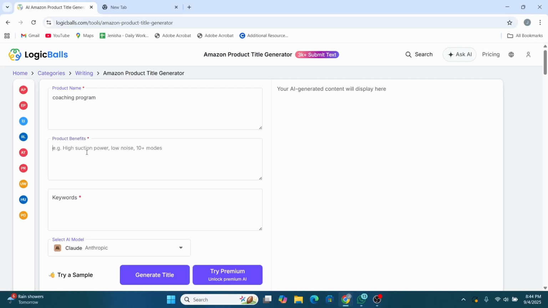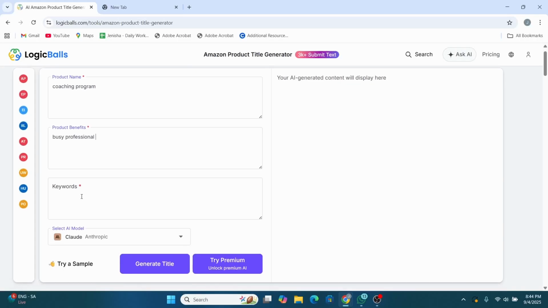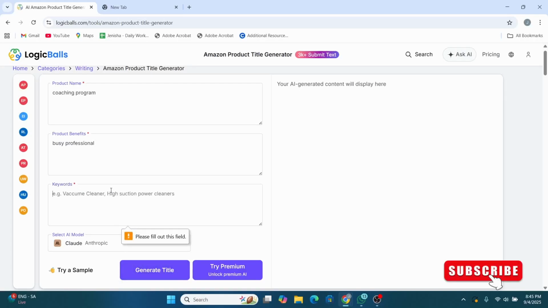And you can add in your product benefits, like what is it for? It is for busy professionals who are looking for something, those kinds of things. And you can even add keywords and everything. After you do so, you can just go ahead and hit generate and click on generate title. And here, just go ahead and fill this out. Let me just type in online program, let's say, and hit this.